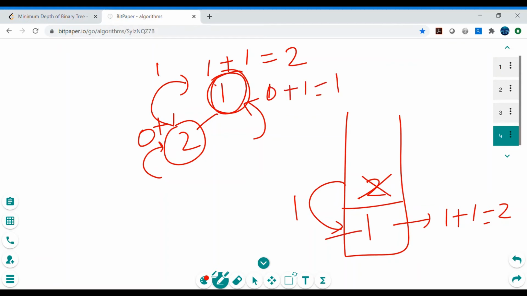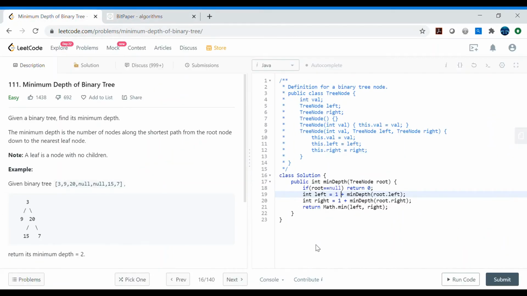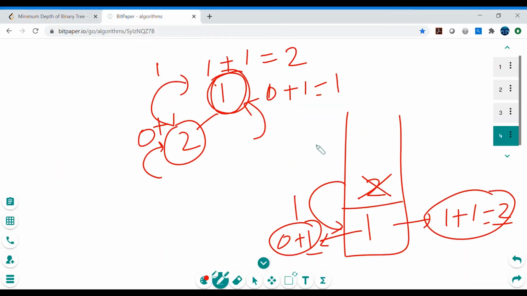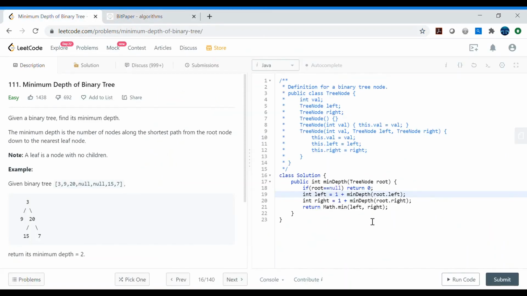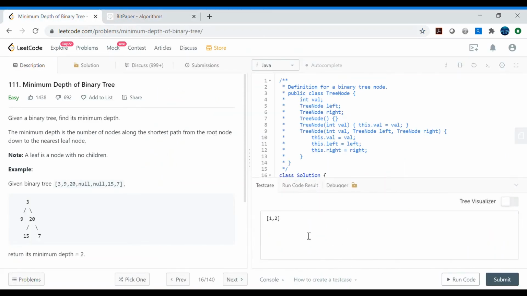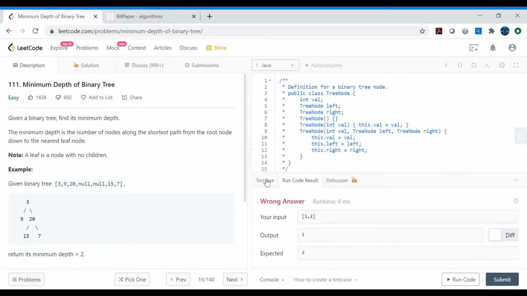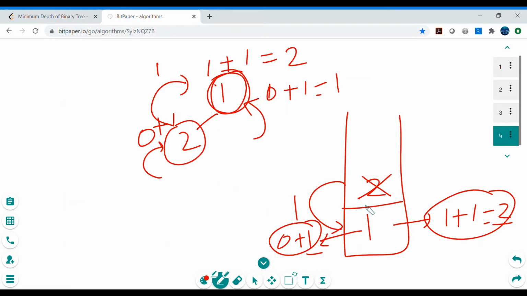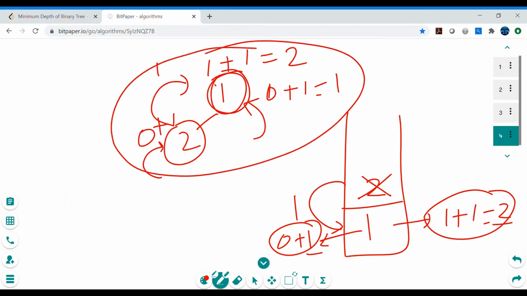So now from the right subtree it got 0 plus 1 equals 1, and from the left subtree it got 2, right? And now we will calculate the minimum out of left and right. So the minimum is 1, and that's why our output is 1, right? As per this logic our output is correct, but for this problem this output is wrong. Our code is working as expected, but as per the problem statement it should be 2, because the number of nodes is 2.